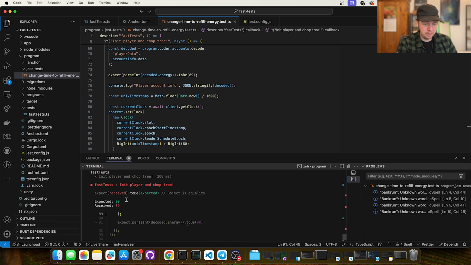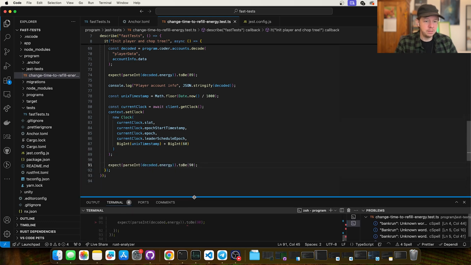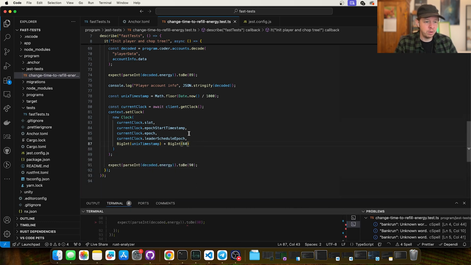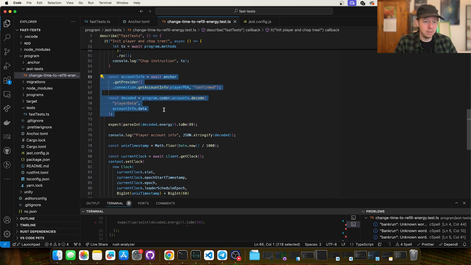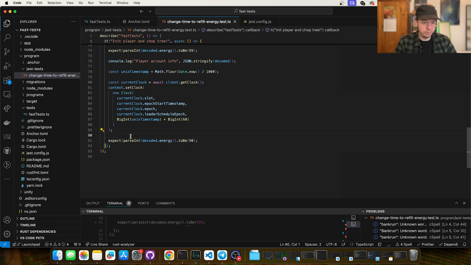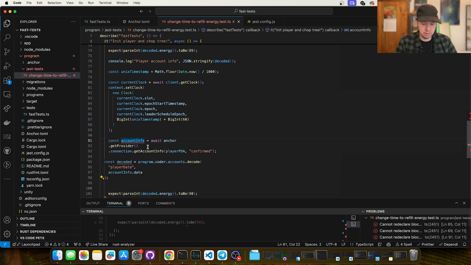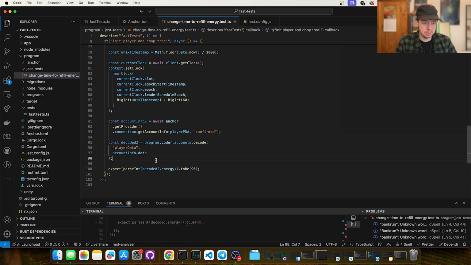And as we can see, this fails. And this fails because we didn't get the new account data. So of course we need to get the account data again before we do that. So we're just gonna say this is account info 2 and decoded data 2, and this decoded data should be 90 now.